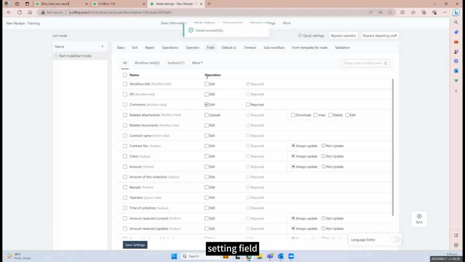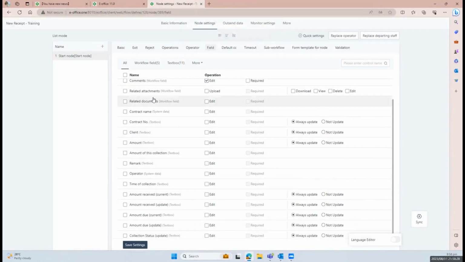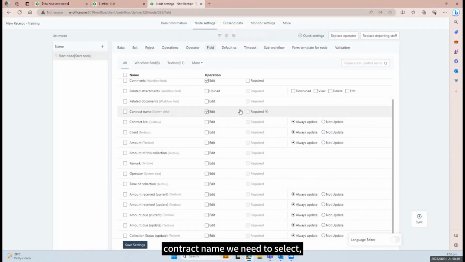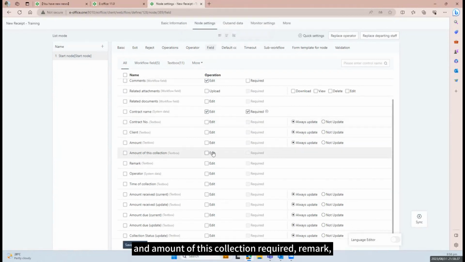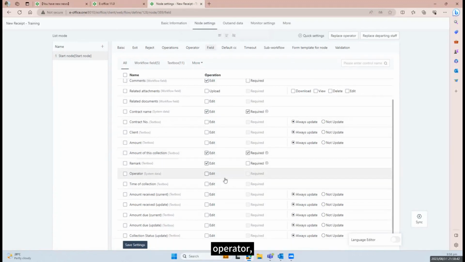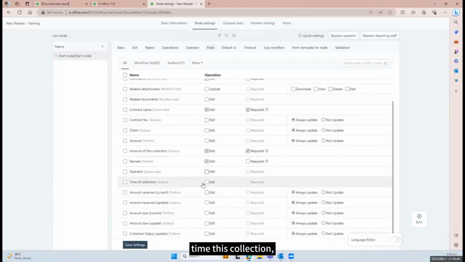Setting and field. Contract name, we need to select. Contract number, client amount, link with the contract name, and amount of collection required. Remark operator with one account user. Okay, kind of this collection. Save. And with the invoice issuing part. And the next one is outsend data.